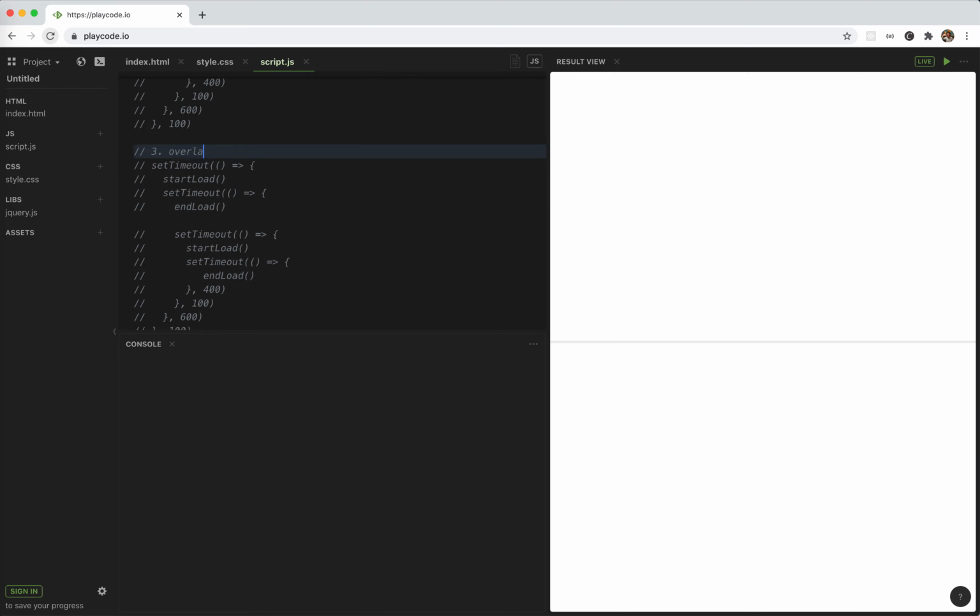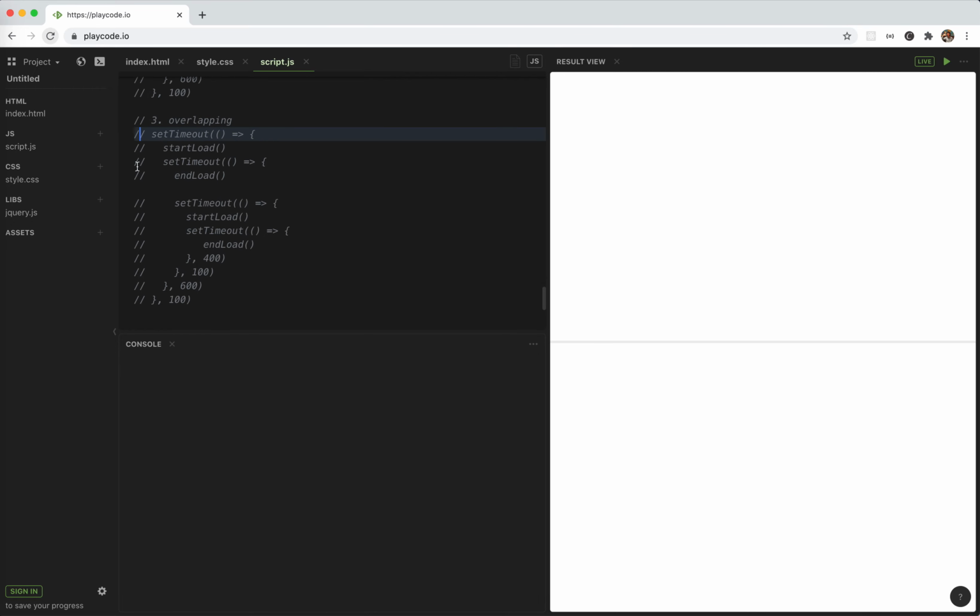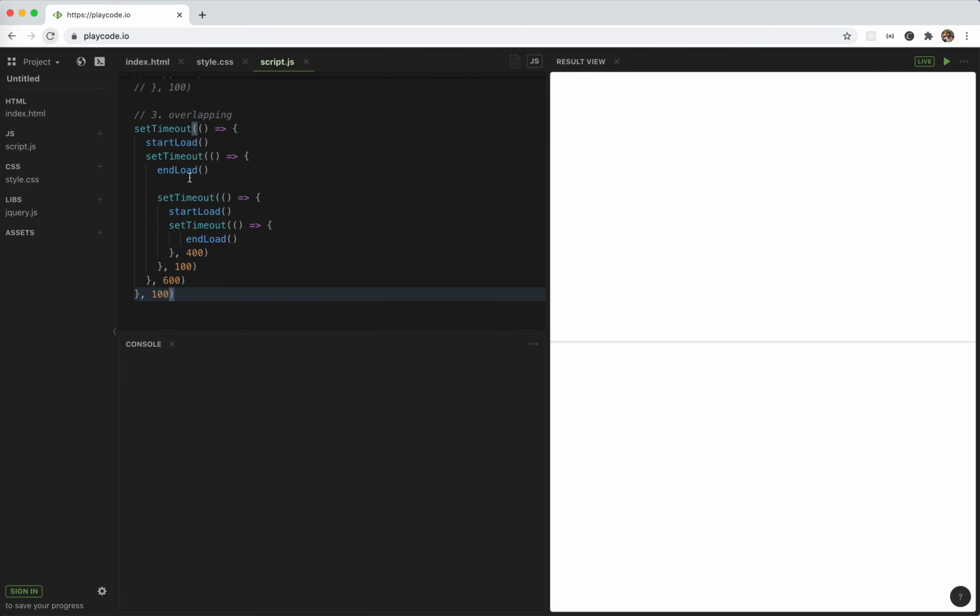Three overlapping. Okay, we first start load, and then start load again. 600. Okay, 300 milliseconds later, and then 100 milliseconds later we end load, and then 1 second later we end load. See what happens. And then, okay, 1, 2, 3, 4. Yeah, right. Pretty good, right? I feel good about this.